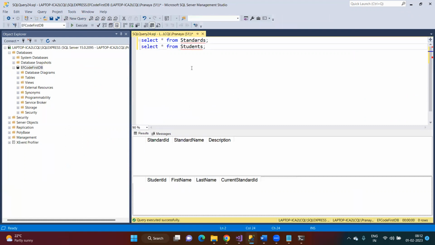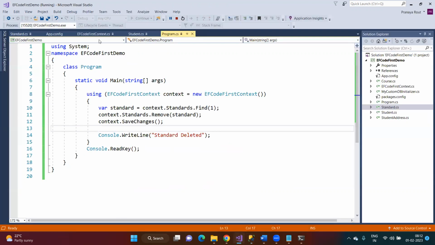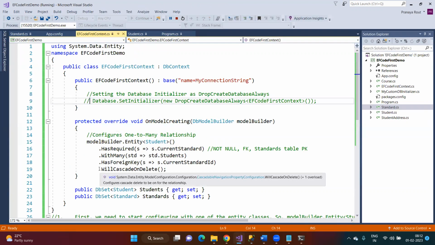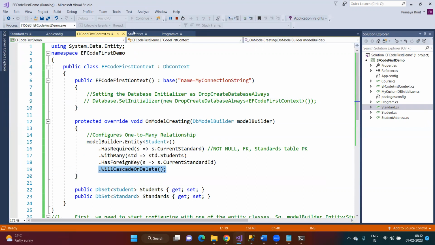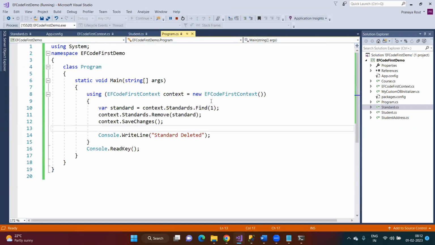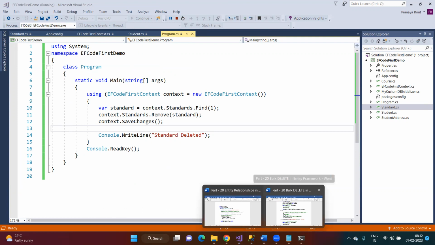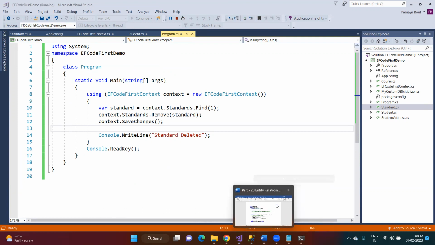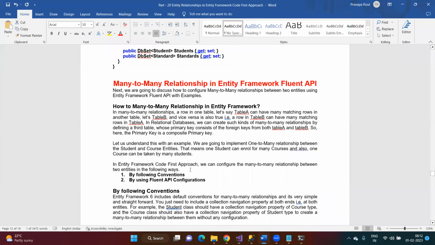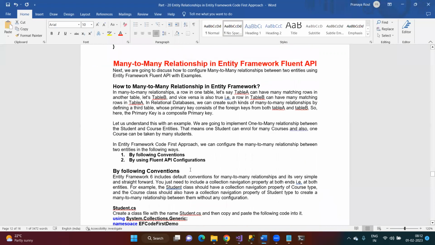So what happens? It means once we use this with the cascade on delete option, then whenever you delete the parent row, the corresponding child rows are automatically deleted from the tables. Is that clear? Yes. Right? So this is how the cascade delete option works in Entity Framework. The last topic we are going to discuss today is the many-to-many relationship.